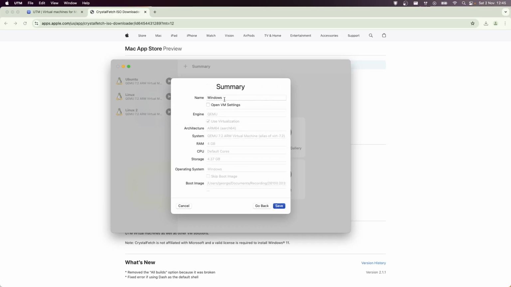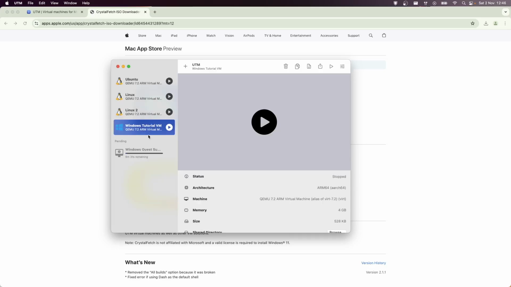Finally, we can name our virtual machine. So I'm just going to call this Windows Tutorial VM, which stands for virtual machine, and then press save. So now you've set up your virtual machine, you can see it on the left hand side, as well as other virtual machines you've set up.